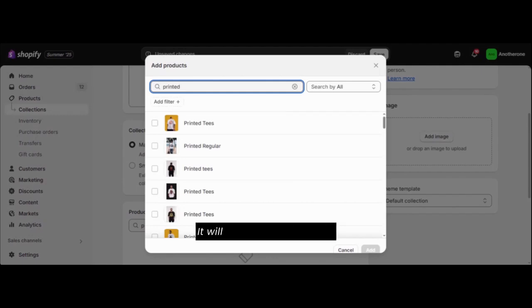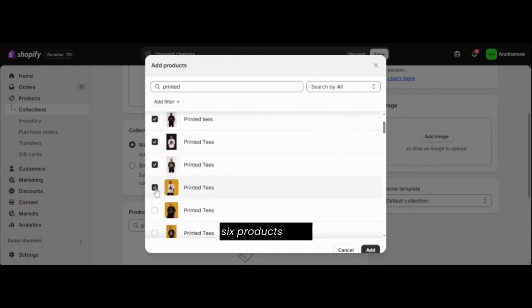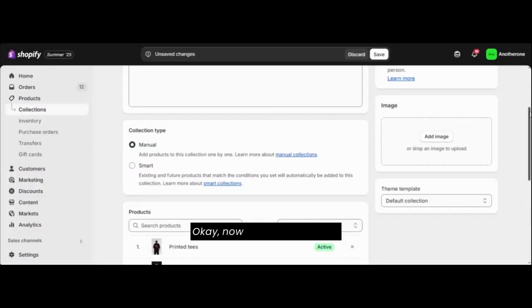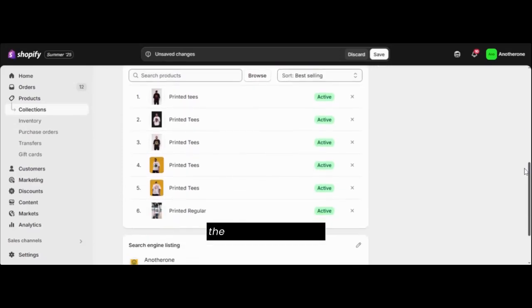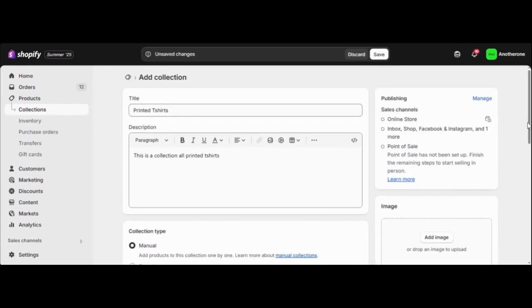Based on that word, it will fetch all the products which contain the word printed. Let me select some of the t-shirts here: printed tees, printed regular, printed tees. I have selected around 6 products. Let me click on add. Now you have selected the products manually and added them into the collection called printed t-shirts.